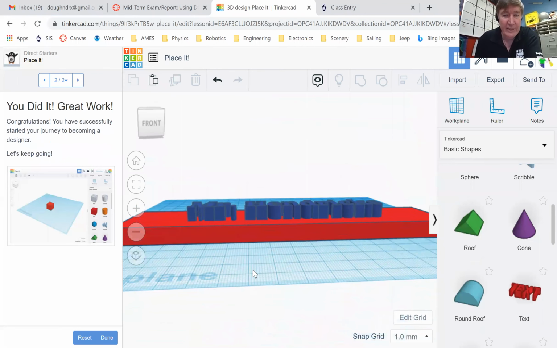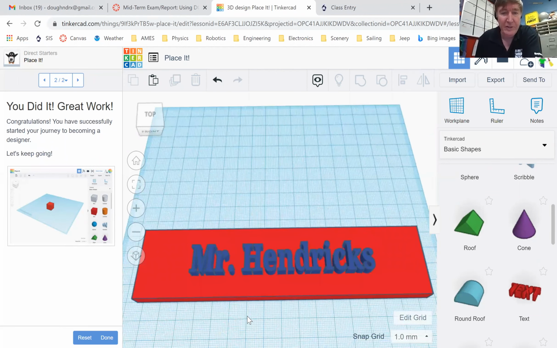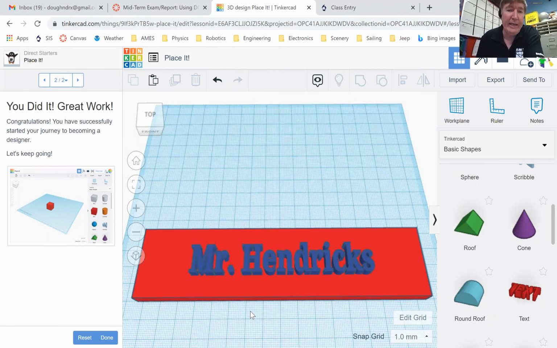And so it's now centered, and the Mr. Hendrix part sticks out. And okay, we're done.